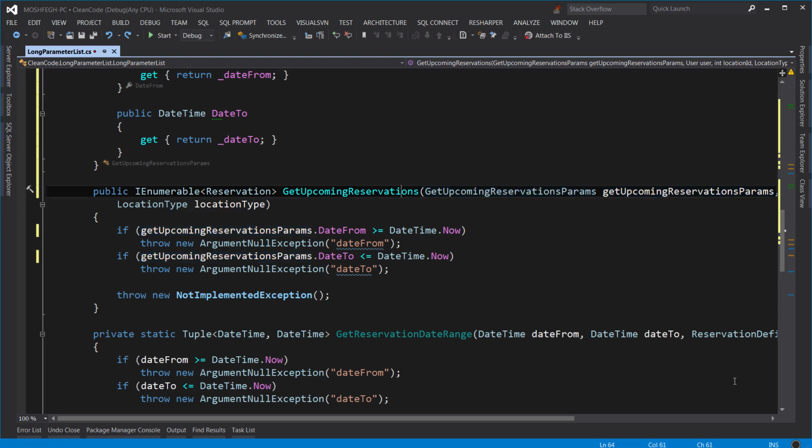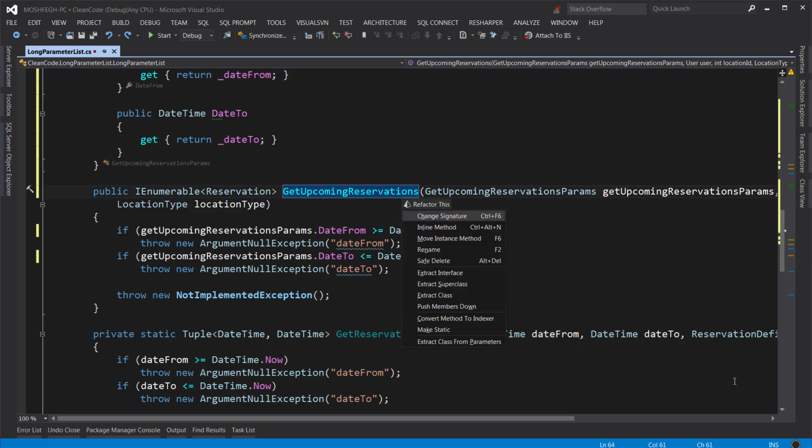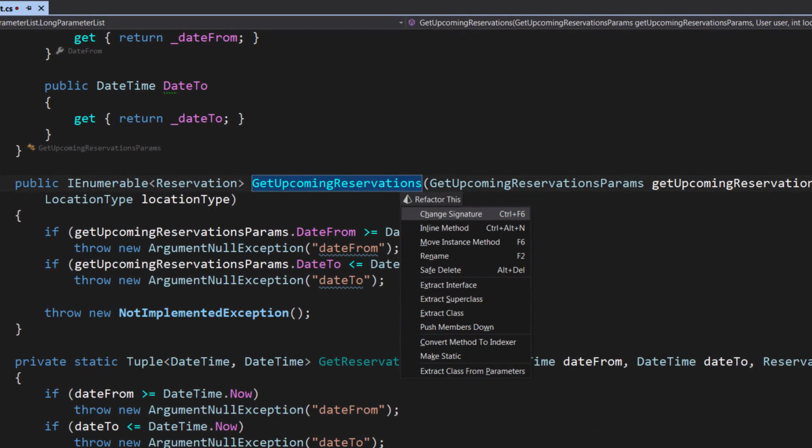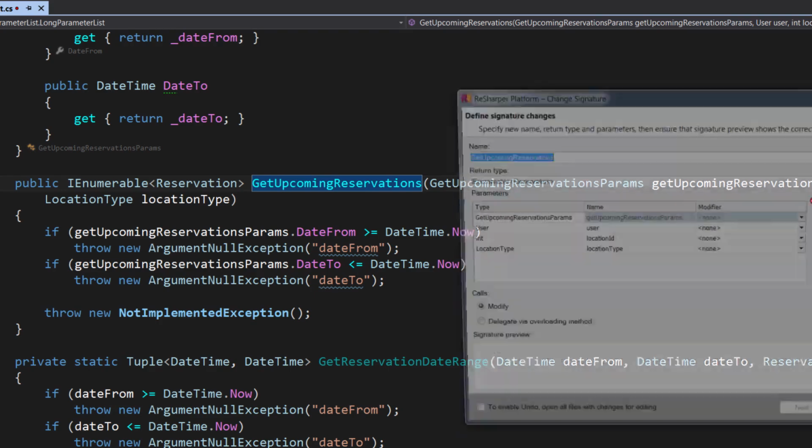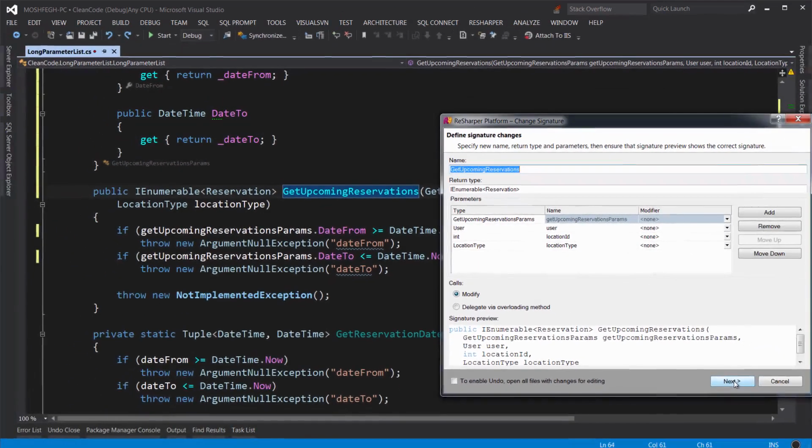Now what I want to do is put the cursor on the method name. I want to change the signature of this method in a safe way. So with Control-Shift-R, now you see the first option is change signature. There's also a shortcut for it, Control and F6. Let's bring it up. So I want to change this parameter, get upcoming reservations params, to a date range. And also I want to change its name to date range.